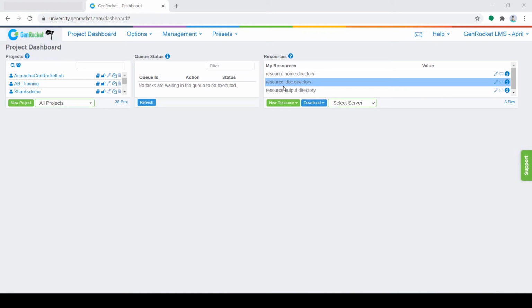Within GenRocket, you can use configuration files to connect to a database. This specific resource would need to be configured with the path to your configuration file so that you can connect and generate data for a database.